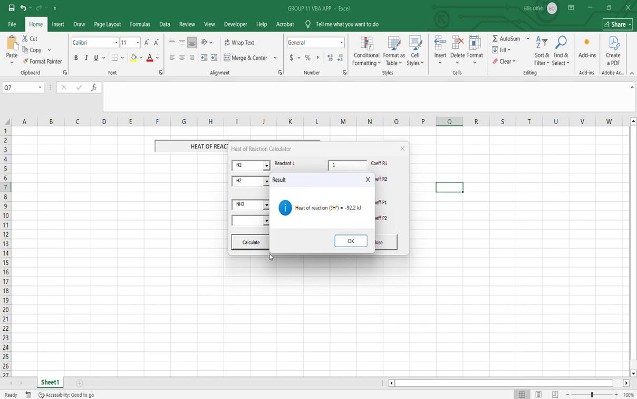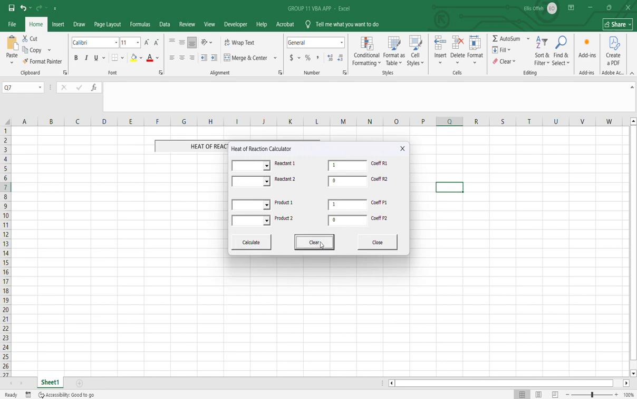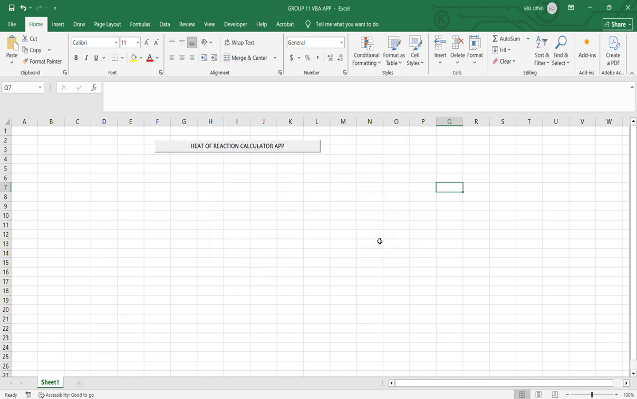So guys, yes, that's basically how the app works. And if you want to clear everything, you just click on clear. If you want to close the application itself, you can click close, or you can click close over there as well. Let me try clicking on this button, and yeah, it closes the app.